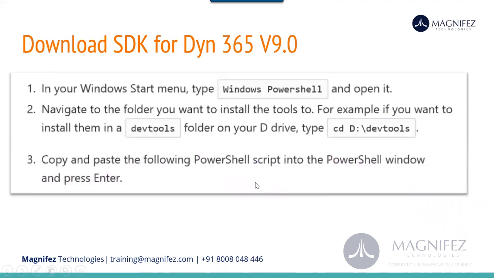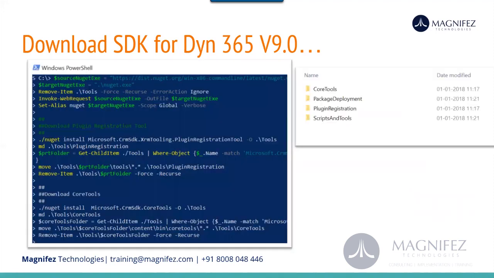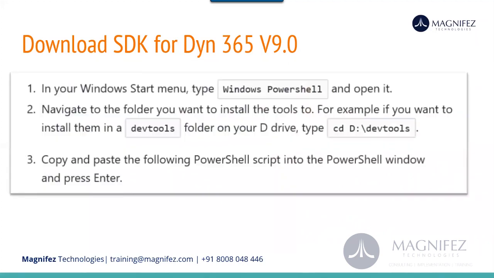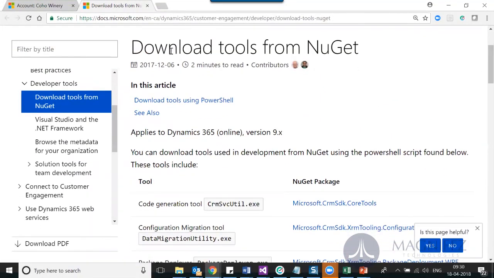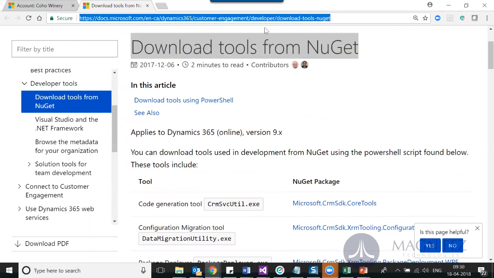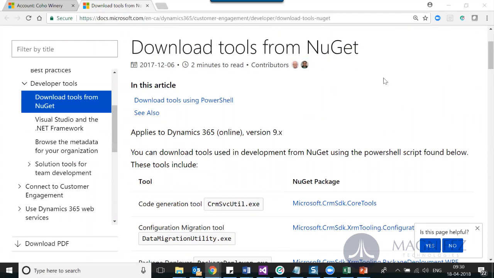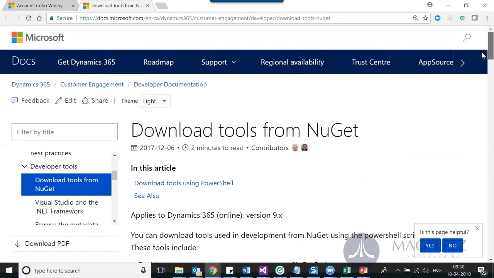Basically, you have to create one folder in your drive, and then you have to use PowerShell. Then you run one script. The script is given online, and that script you have to run. So maybe I'll just show you once again. Search it. Normally, we don't find this link. Download tools from NuGet. So just send that on chat. You can utilize it. Normally, when you search it on Google, we don't reach this easily.